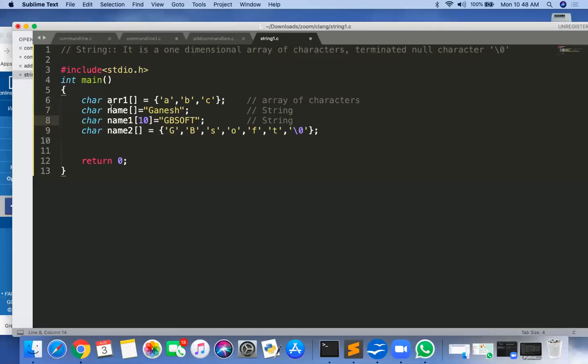If the size of the string is not given, what is the size of this name? It is decided by the initialization. What initialization? I think 6, 7. 6 plus 1, that is 7 bytes. So the size of your name is 7 bytes here.